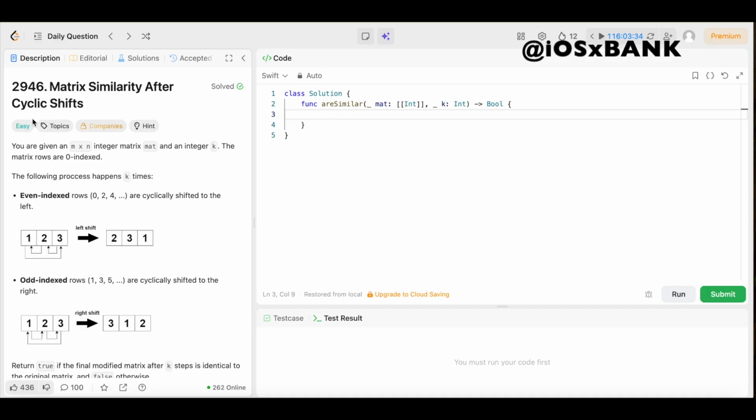And today we have question number 2946, matrix similarity after cyclic shifts. The difficulty level is easy, so you already know we're going to keep the solution as simple and easy to understand as possible.